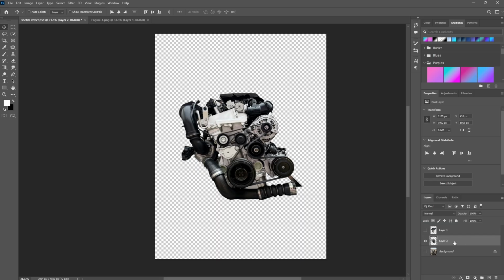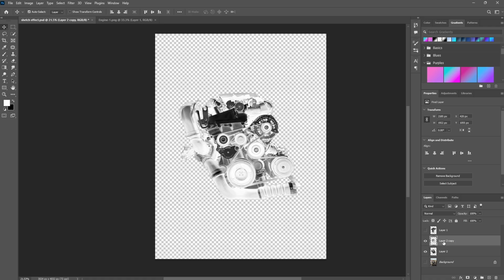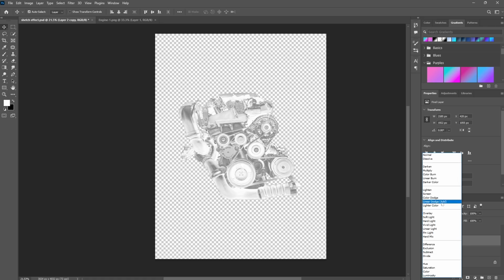Press Ctrl-Shift-U together to desaturate the subject. Then press Ctrl-J to make another copy of the layer. Keep the top layer selected and press Ctrl-I to invert the layer. Then select the blend mode to Linear Dodge.